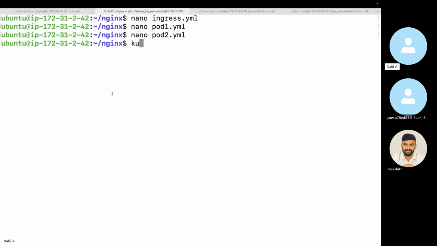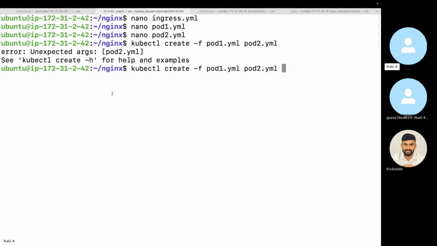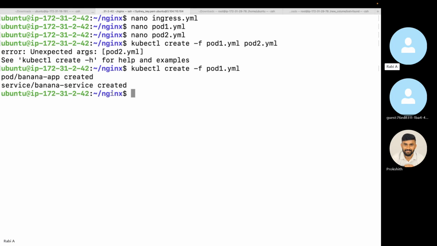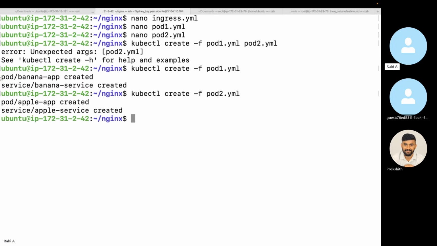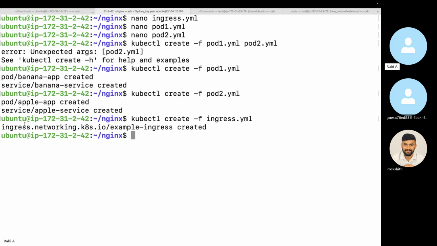So let's create this. kubectl create -f. We'll create pod 1. We'll also create pod 2. So we'll execute both. Okay, it will take only one. You can see the pod is created and the respective service is created. And now we'll create 2. This will create the respective pod and the service. And now we will create the ingress. Okay, there's my ingress created.